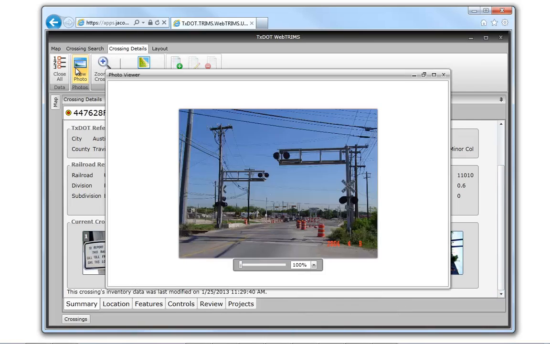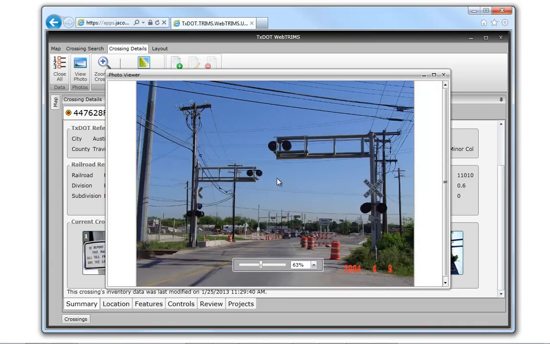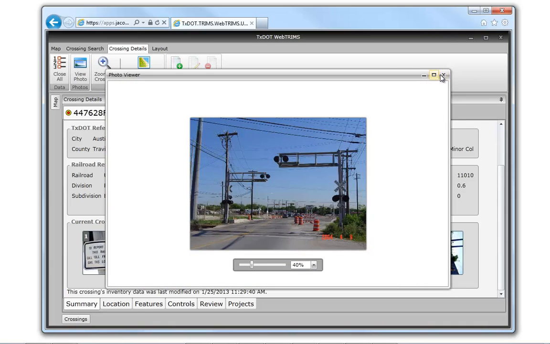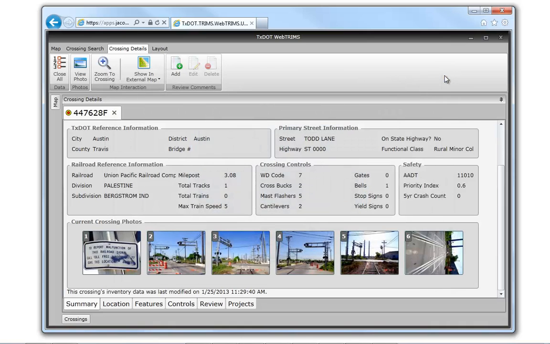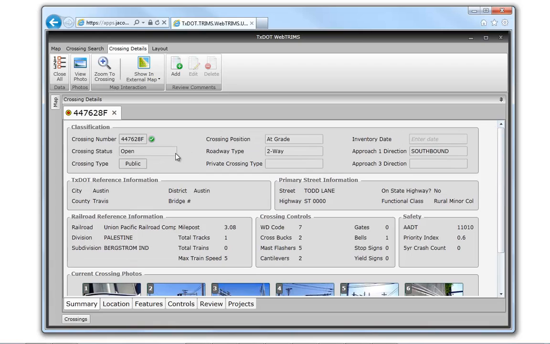We can also click on a photo and click the View Photo button to get access to the full resolution photo. We can zoom in and out, and we can copy and paste that photo, put it into reports, whatever we like.